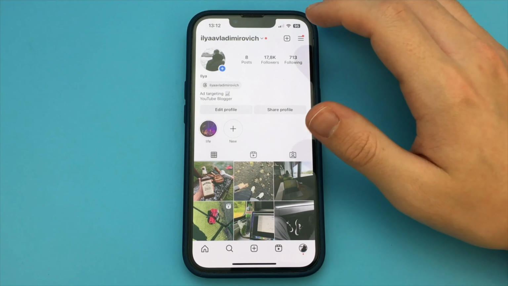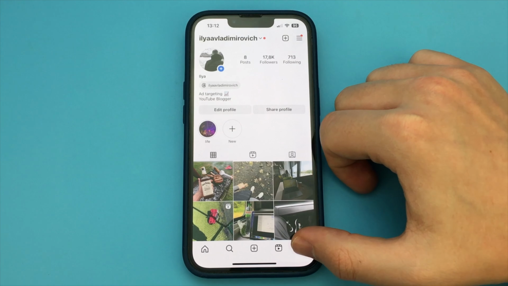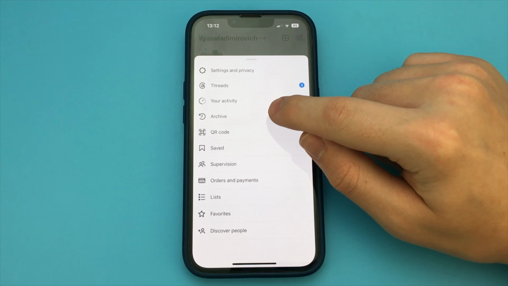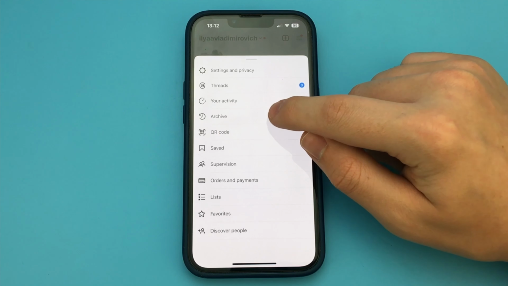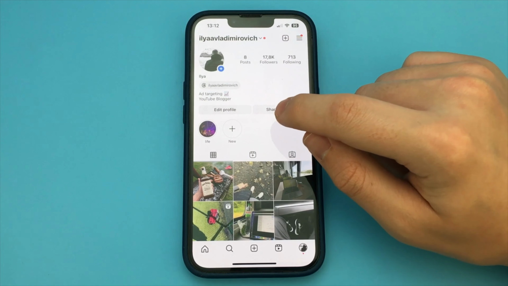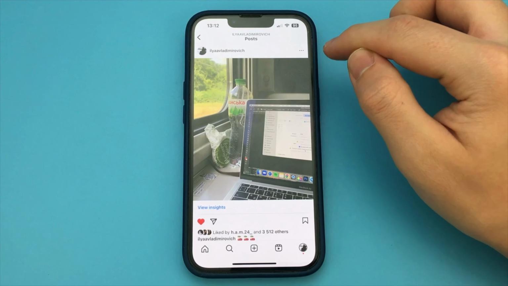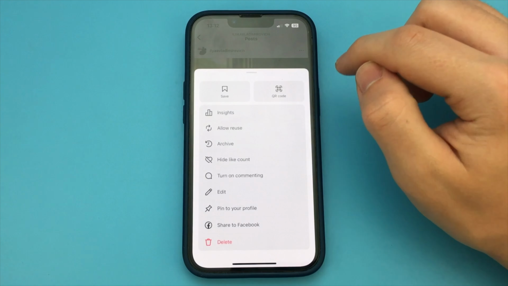Click on our publication and find three dots in the corner. Click here. A menu will appear where we choose the item, Archive. As soon as we click on this button, our publication will be immediately hidden and no one will see it. All data will be saved and you can get your publication back.